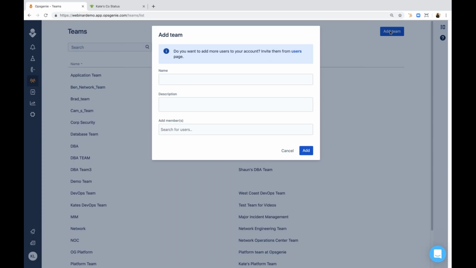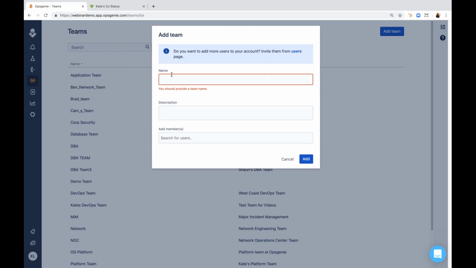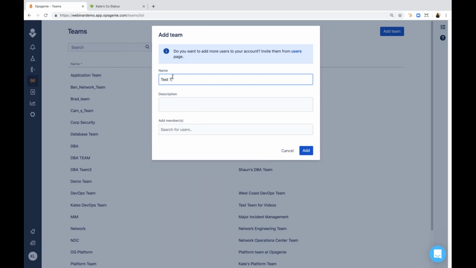So the first thing you would do is create a team. I've already created one, but we'll call this test team so you can see how that works.